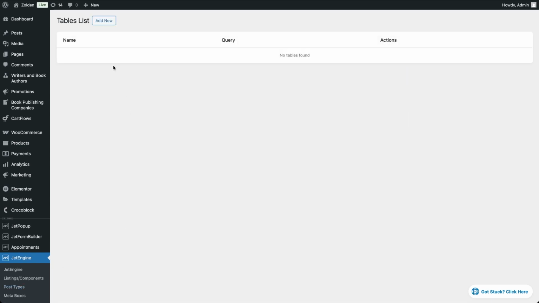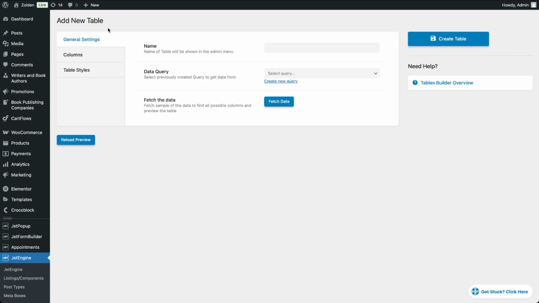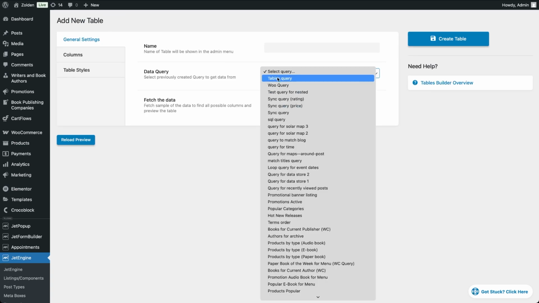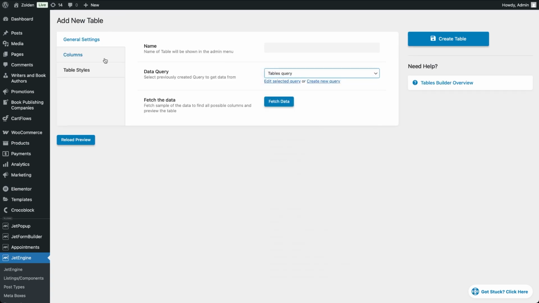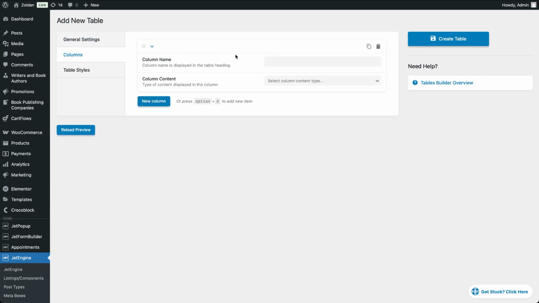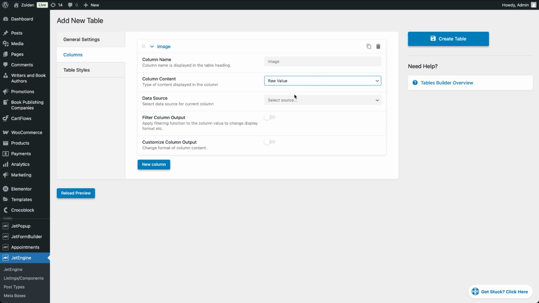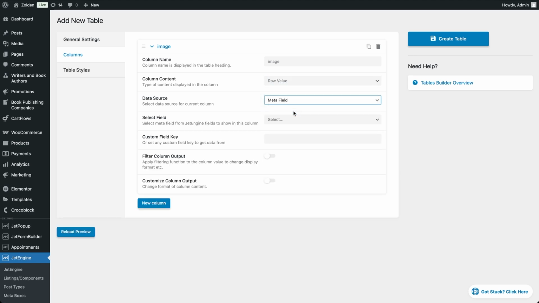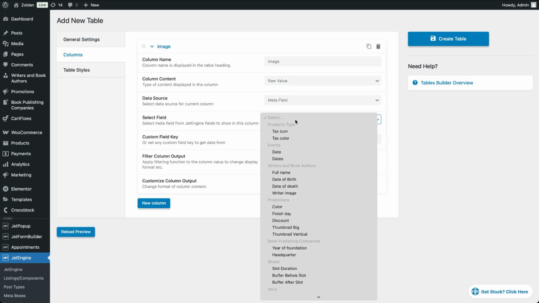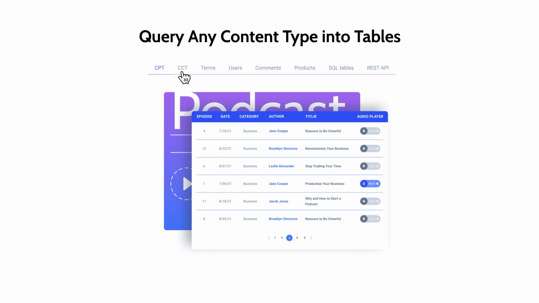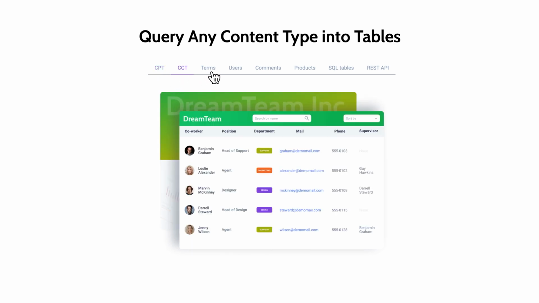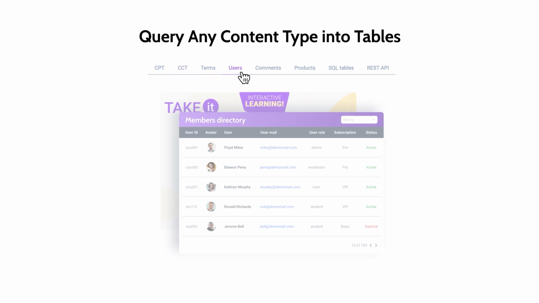Use the Query Builder to define what data type to pull, then apply column settings to choose content for each cell and adjust styling. Each column can show row values or even full listing templates with images, buttons, or dynamic fields. You can query nearly any content type: posts, users, WooCommerce products, comments, SQL tables, or even REST API data.